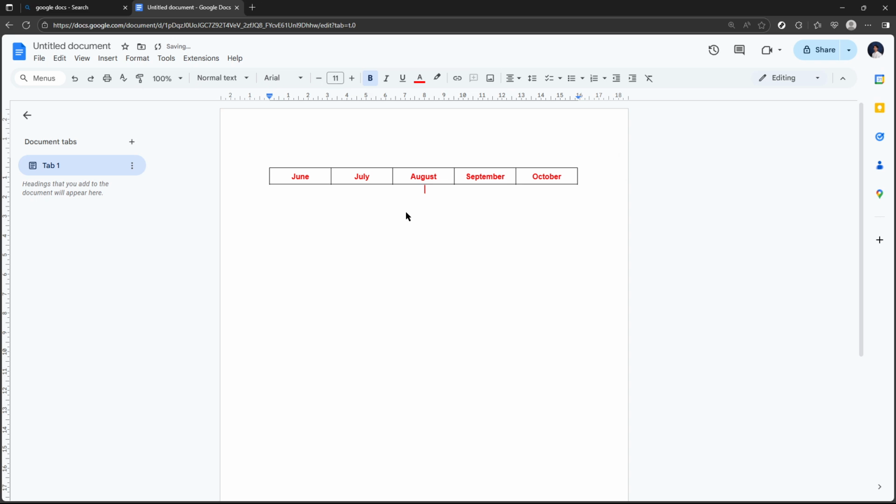And there you have it. In just a few minutes, we've created a simple yet effective timeline using nothing but Google Docs. This approach offers a quick and flexible way to map out events or deadlines without needing any specialized software. Hopefully, you found this tutorial helpful and can now create beautiful timelines for all your planning needs.